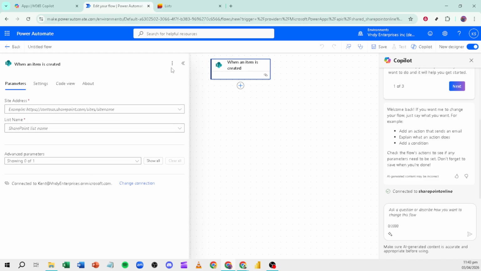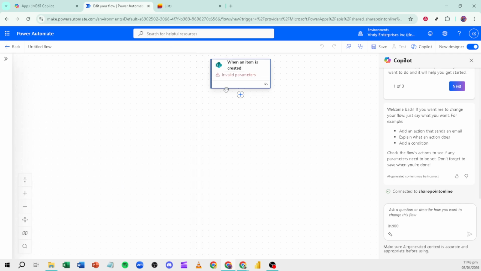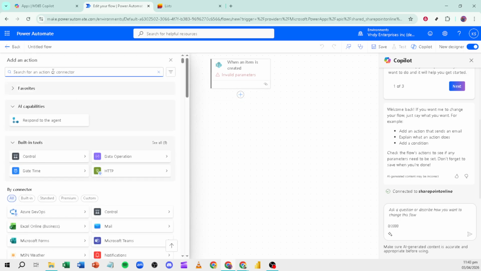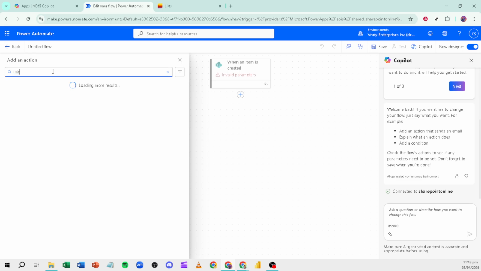Next, open Power Automate and go to Create. Choose Automated Cloud Flow so it can run automatically whenever a new list item appears. Give your flow a meaningful name you'll recognize later. For the trigger, pick the SharePoint connector action called When an item is created. This fires as soon as someone adds a new record in your list.